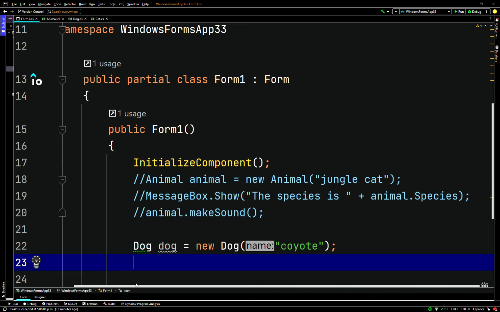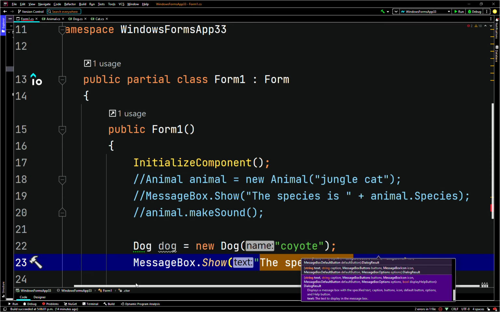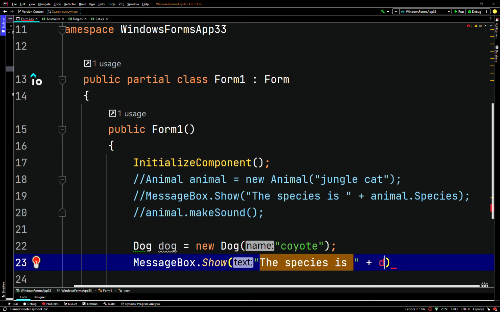So we'll say MessageBox.Show, and here we'll say "The species is " with a space, concatenated to dog.species. Why is it calling days a week? Okay, dog.species. Sorry, I couldn't see what was typed there because the IntelliSense just goes over the word. So MessageBox.Show, the species is, concatenated to dog.species.